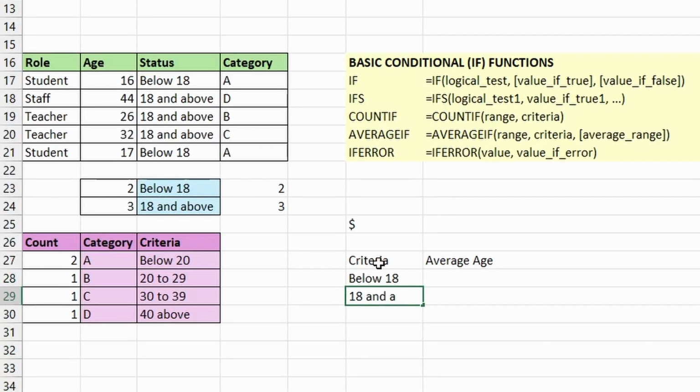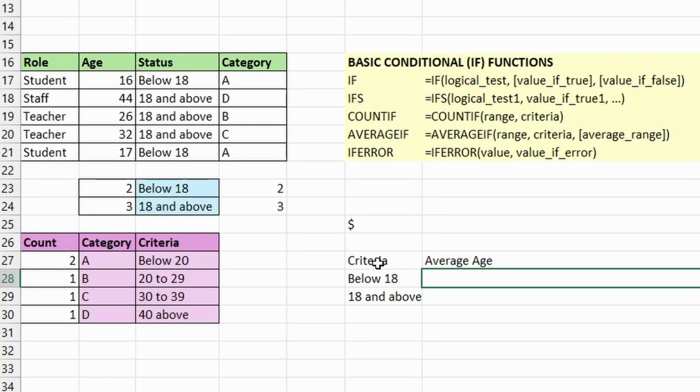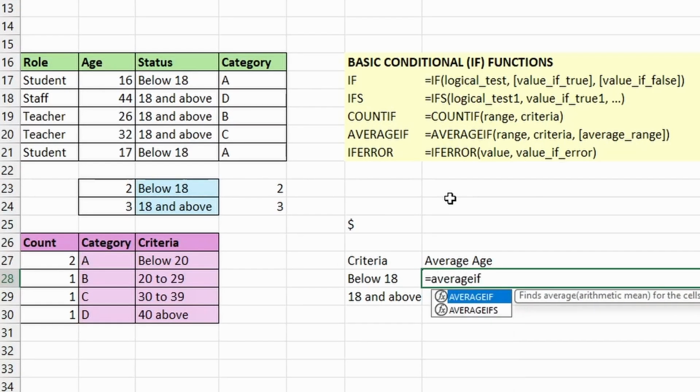and 18 and above. To calculate the average age of those below 18, we go to the cell, type the formula AVERAGEIF, open parenthesis, type the range in which we want to look for the criteria. In this case, the range is C17 to C21. And the criteria that we're looking for is in this cell, below 18, F28. And again, we want to just lock it in so we can just drag it down.